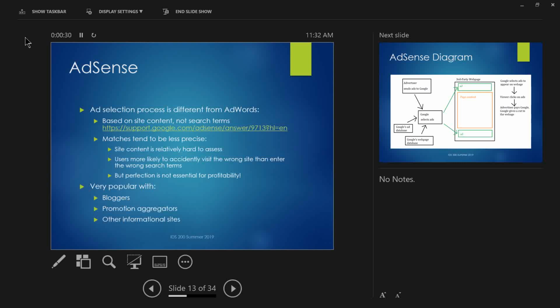Google still makes money off this. It's not as good of a process as AdWords. There's some other problems we'll talk about in a minute, but yeah, Google's still making money off of this. And it's very popular with bloggers, right? My unemployed blog, you know, you can try to make money off ads so you can buy pizza. Promotion aggregators. For example, you might have a site about things that you could do when you're on vacation in Hawaii. And on that page, they run a bunch of ads for tours in Hawaii or plane trips or hotels, stuff like that. And any other kind of informational site, right? Something that's not selling anything, but they still want to make a little money through ads.